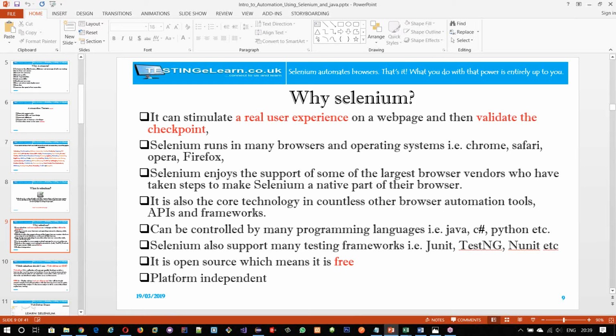It can be controlled by many programming languages. That is the bit that I need to explain to you properly. Java, Python. Does anybody have any knowledge of programming before now? Or does anybody know what programming means? I know you know what code is, but do you have any knowledge of any language at all? Anybody?